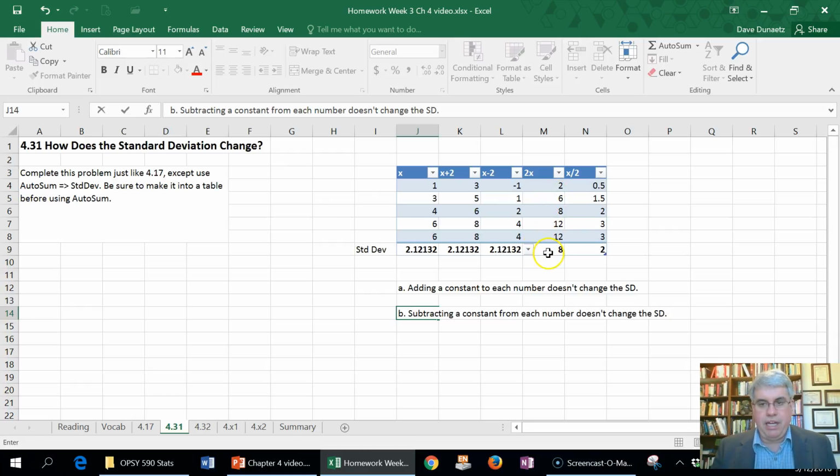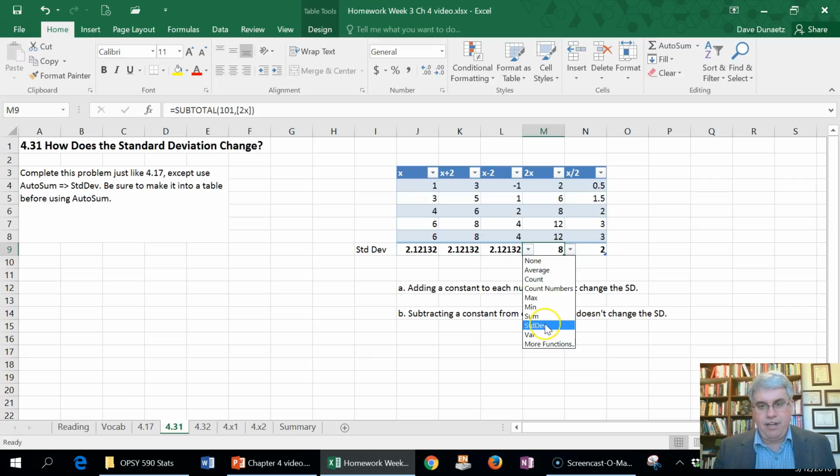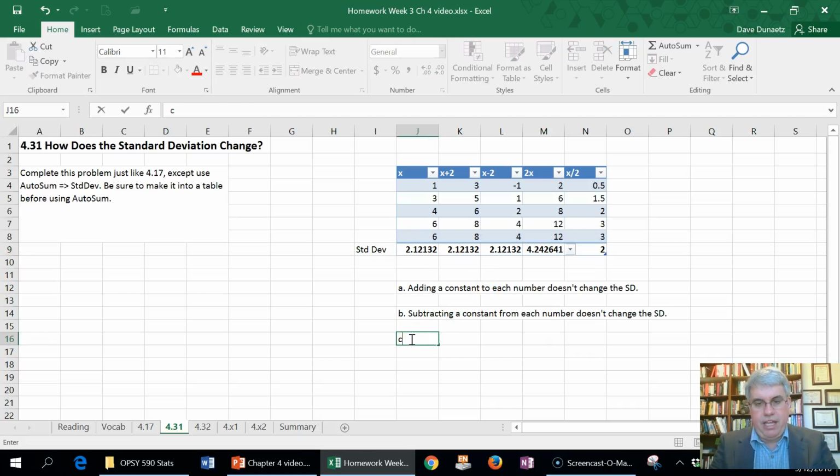Ooh, I wonder if multiplying a number is going to make it bigger. Well, if you think about it, will this make the deviations from the mean bigger? It might. Let's go to standard deviation. Oh, 4.24. That's twice as much as 2.12. So we can make the conclusion that multiplying each number by a constant increases the standard deviation by a factor of that constant.